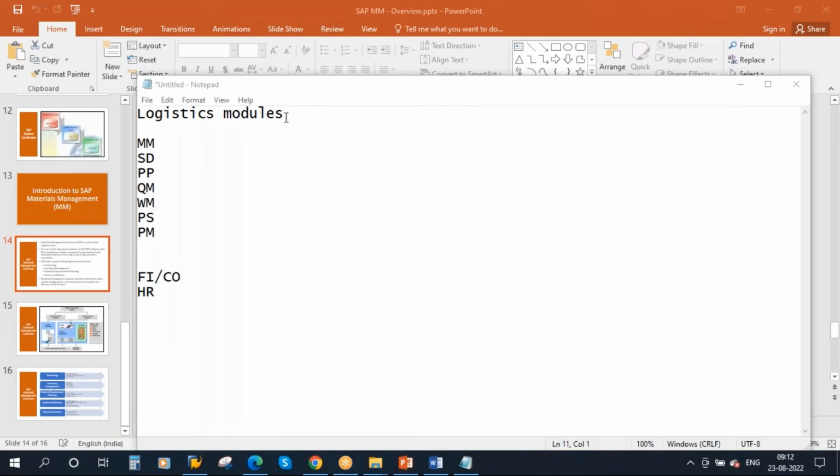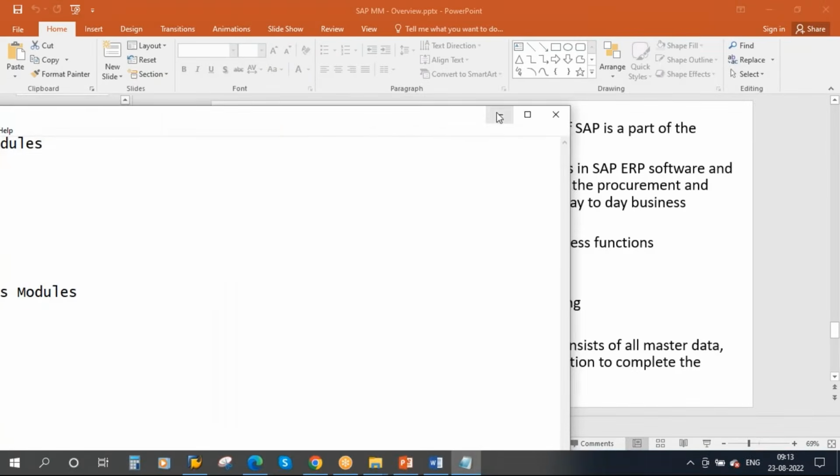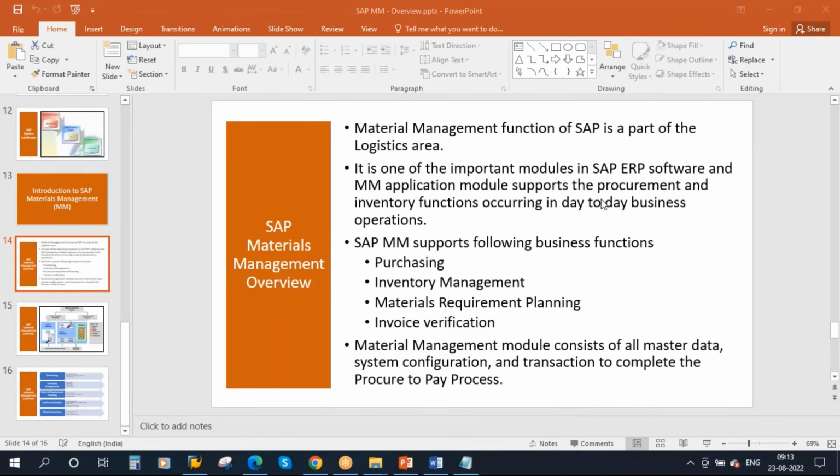Okay. Unmuted. So basically, the MM module is one of the largest, whereas FICO and HR are non-logistics modules. So basically, this MM we will be covering as a logistics module.